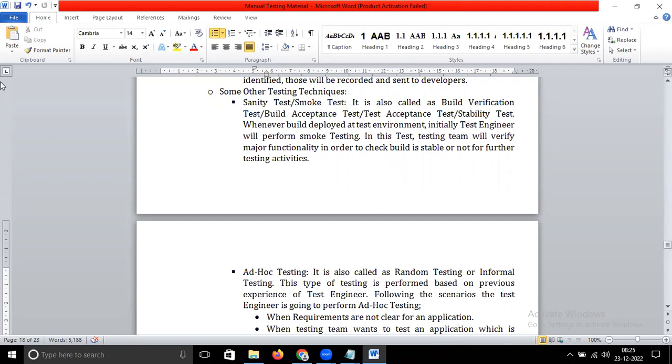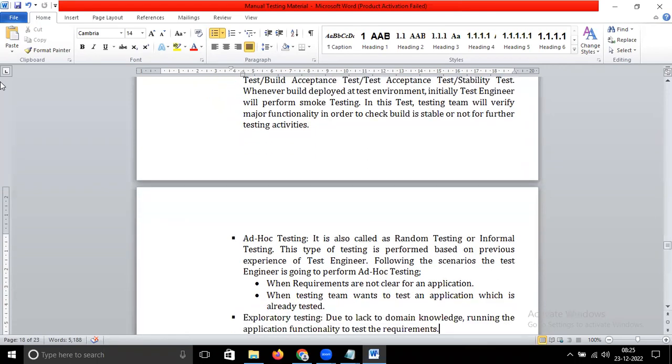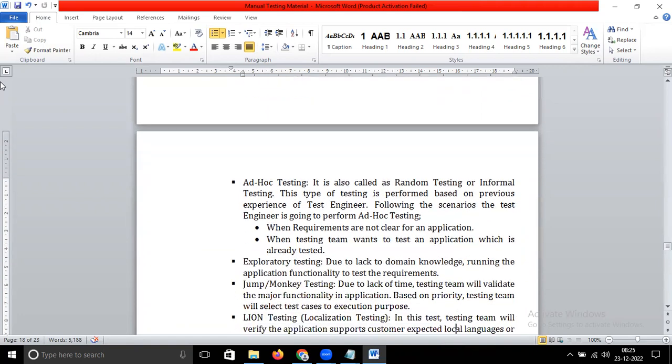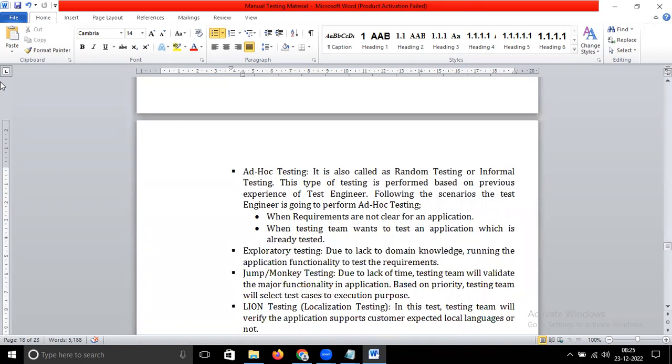Ad hoc testing is also called random testing or informal testing. This type of testing is performed based on the previous experience of the test engineer. Ad hoc activity is a sudden kind of activity that sometimes we need to perform. We don't have any plan or any planned things to test the application, but at some point of time we may get sudden work where we need to test the application.